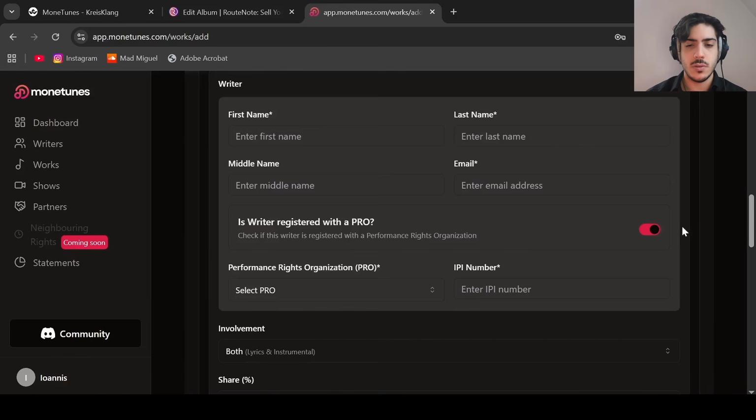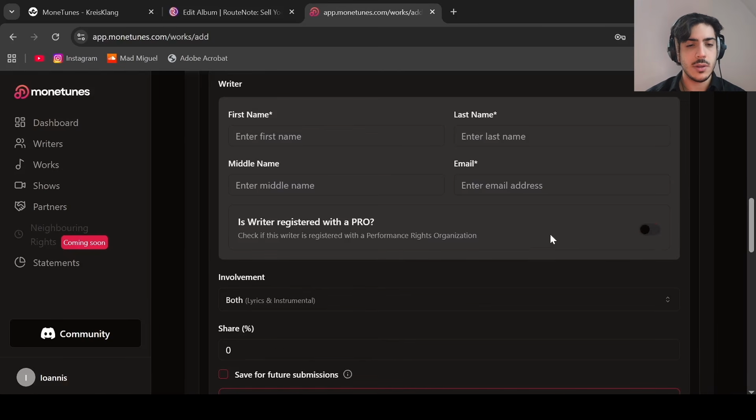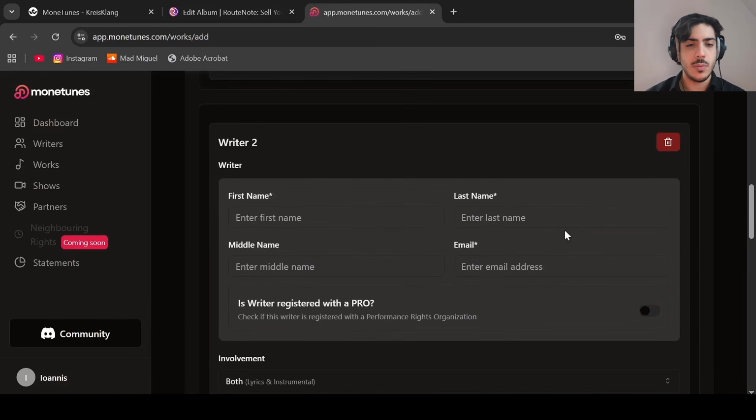If you don't have one, you just don't click on it. And Monetunes will do a great job of collecting the royalties that a PRO would also collect. There's not really a need to get one, but you can save some money because Monetunes takes 15%. Like the distributor RouteNote, it also takes 15%. Hence why, if you already have a lot of streams, a PRO can make sense. If you're starting out, I don't think you need a PRO.